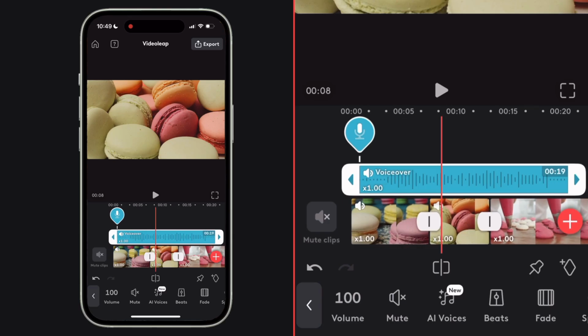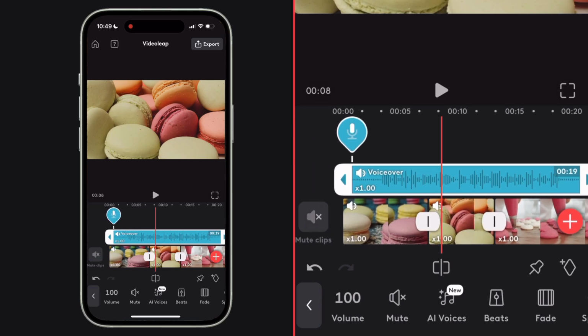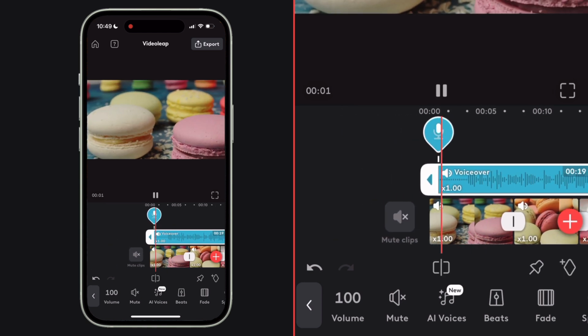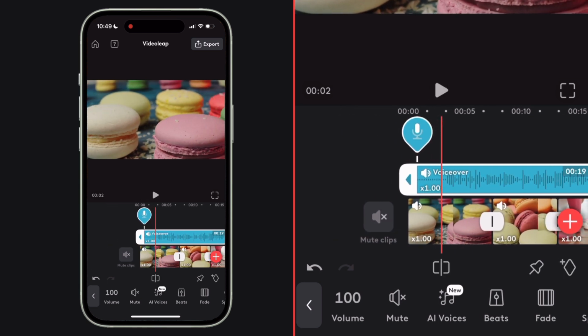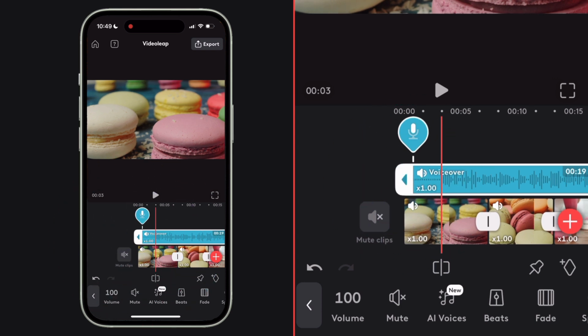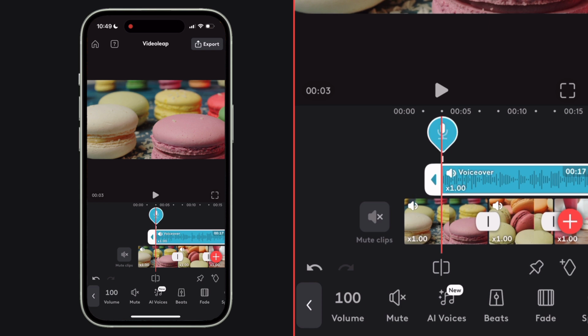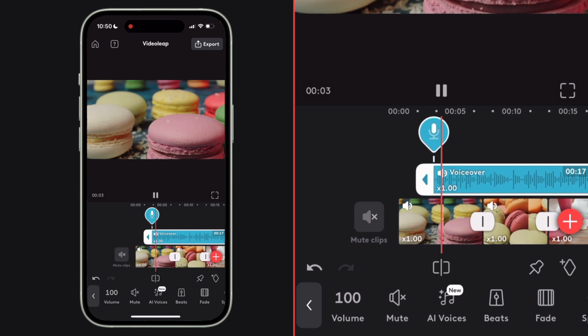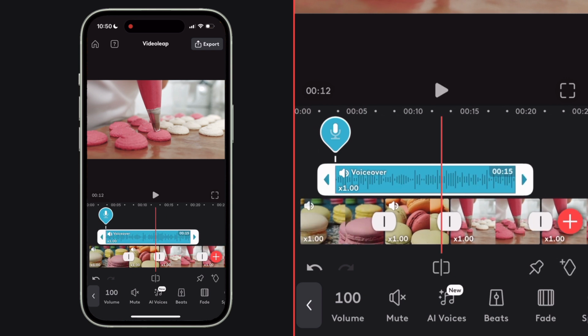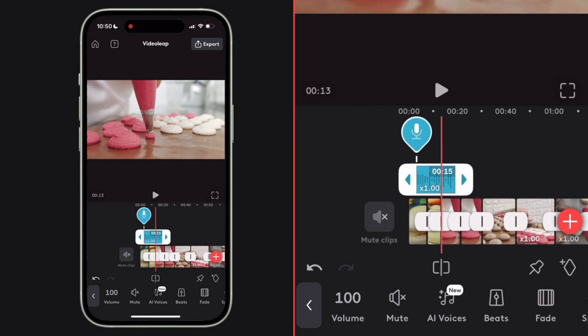So to trim, I'm just going to use two fingers to expand my timeline here, and I'm going to start playing from the beginning. And right before I start talking, and I know where I started talking because I can see these waveforms, I'm just going to take this white handle on the end of the clip and trim it to my playhead point. And let's do the same on the end. All right, perfect.